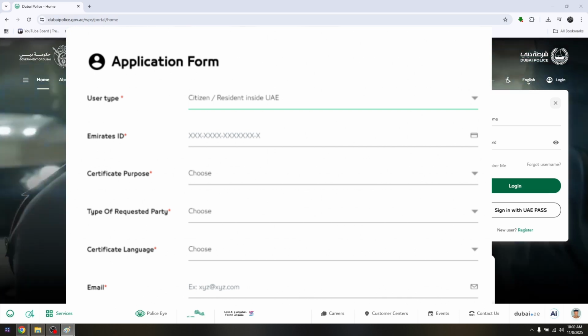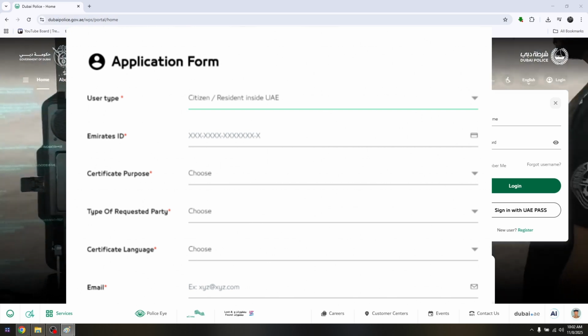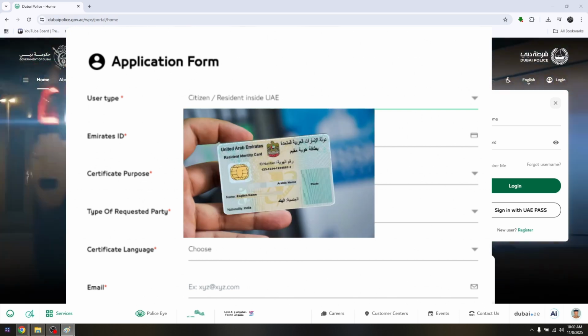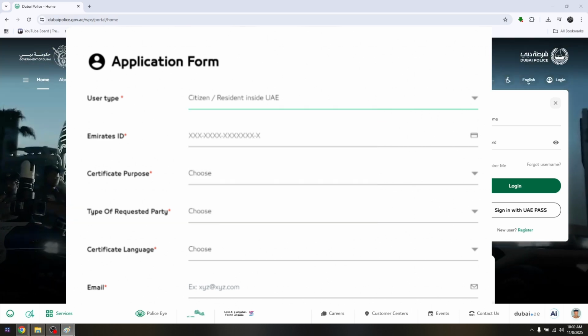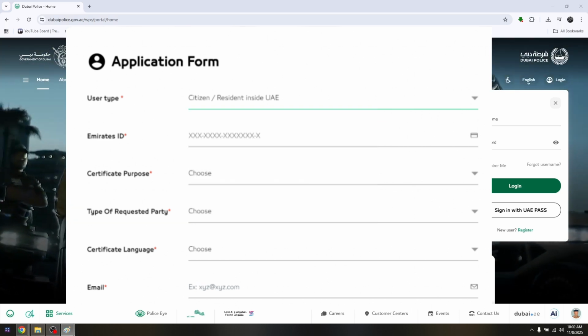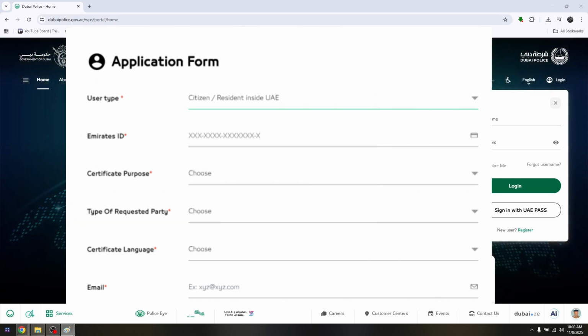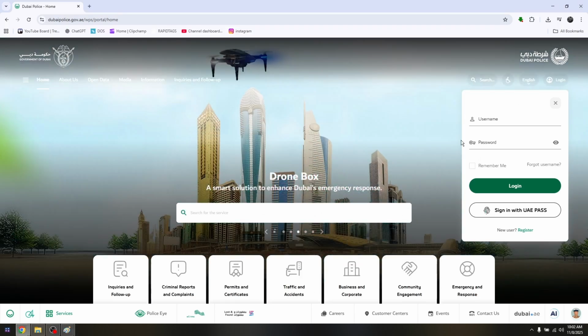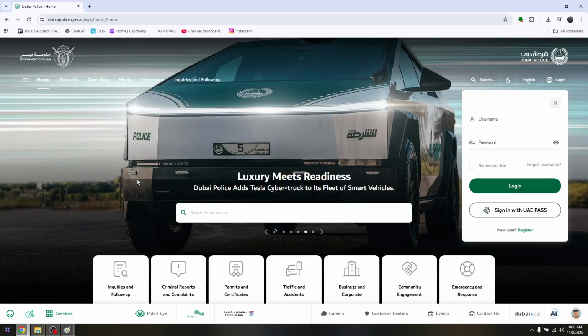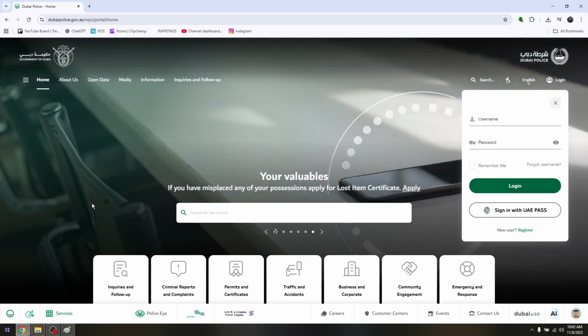Fill out your details on the application form, like your user type, Emirates ID, certificate purpose, type of requested party, certificate language, and your active email address. Once you have fully filled out the application form, just simply wait for the government of Dubai to get back to you to provide you the actual certificate. And that's it. That's how you apply for Dubai Police Clearance Certificate online.